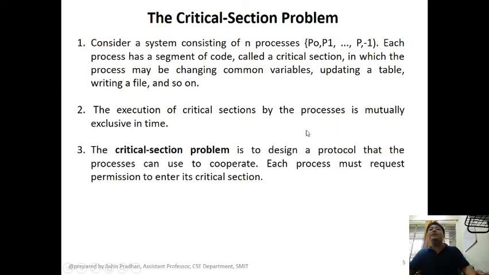Now we are trying to define the problem. The problem is how to allow one process out of the list of processes to execute, and not allow the remaining processes to enter or execute the critical section. Defining these regulations, this protocol or algorithm, is the problem, and the name of the problem is the critical section problem.